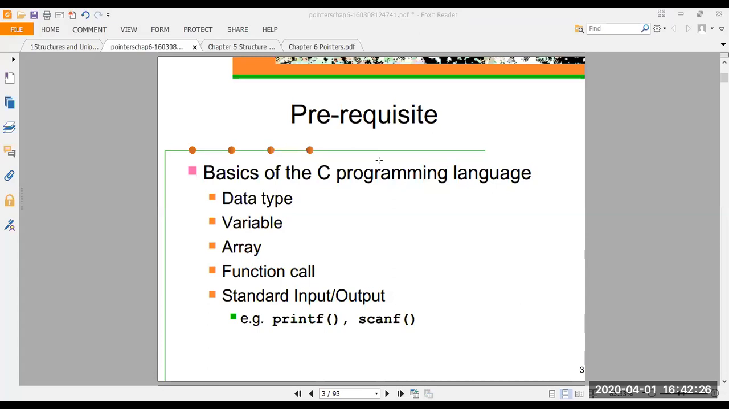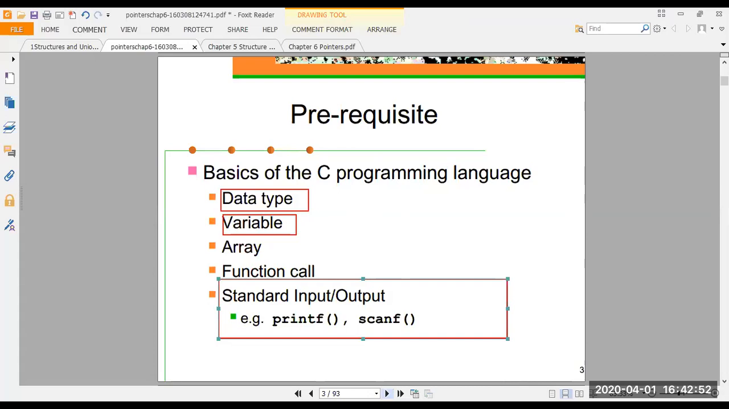So the prerequisite is the basics of C programming language, that you know what is data type. We know data types: integer, float, character, double, long double. Then signed, unsigned, then variables. We know variables, we know arrays, we know functions, and standard input output functions, that is printf and scanf. It's just a prerequisite that everyone knows.